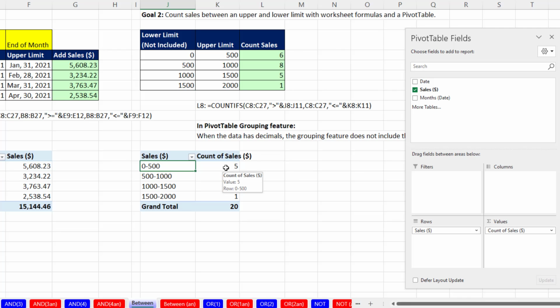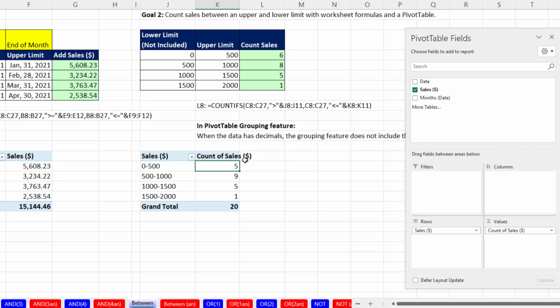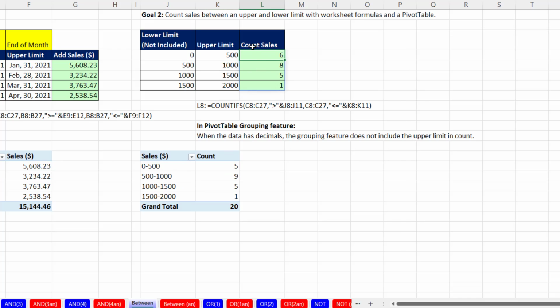Sometimes you do want to add, so then you'd right-click, Summarize Values By, and change the aggregate calculation. But that's exactly what we want. I'm going to change this to count, Enter. And notice 0 to 500, 500 is not included there, so we get a count of 5. Up here, 500 is definitely included, so we get a count of 6.